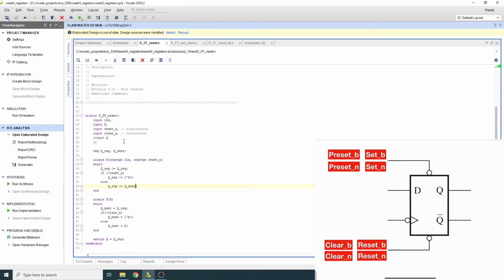All right, so we wrote that flip-flop, but I believe I forgot to include the clear N in here. That should be included in the sensitivity list, because I'm depending on its value to actually do something. So if clear N actually changes, I need that always statement to get executed or invoked. So now this is done.